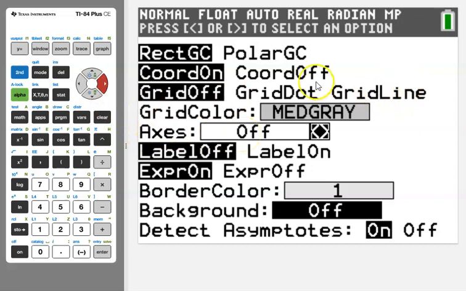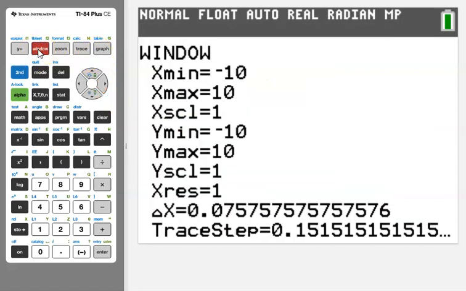I don't want the grid line either. So if your grid lines are on, you may want to turn those off as well. All right, so let's go to the window.